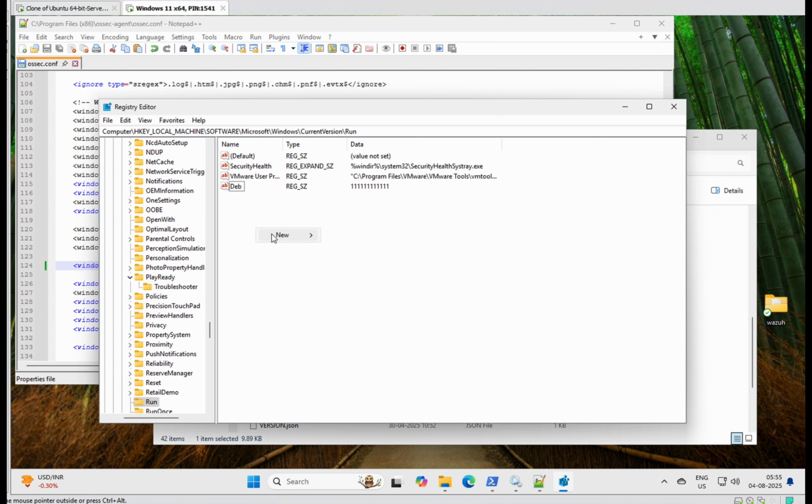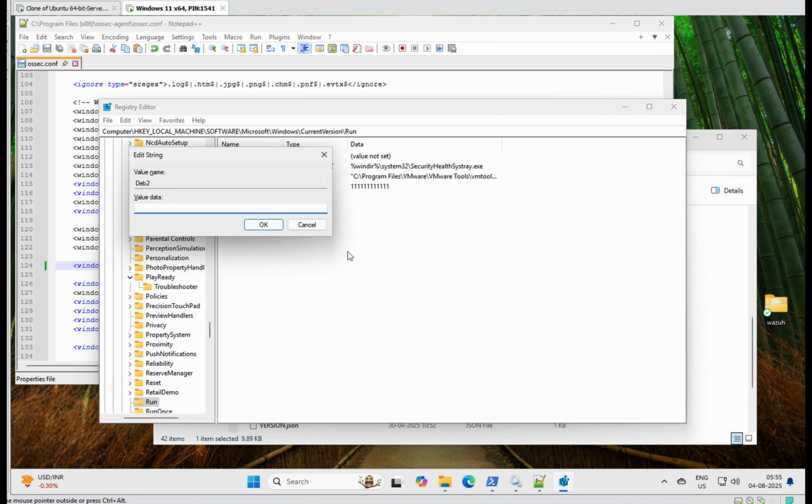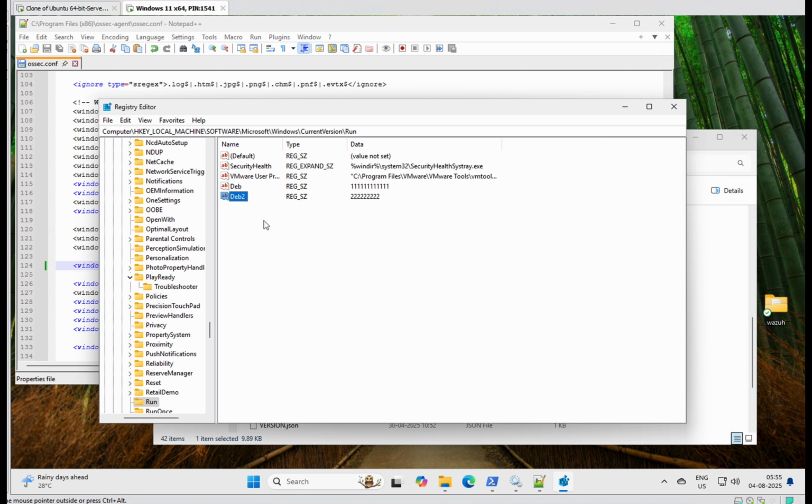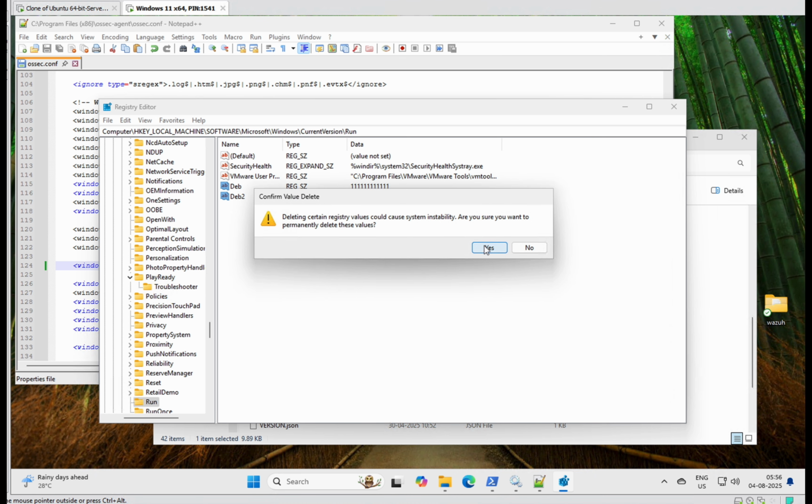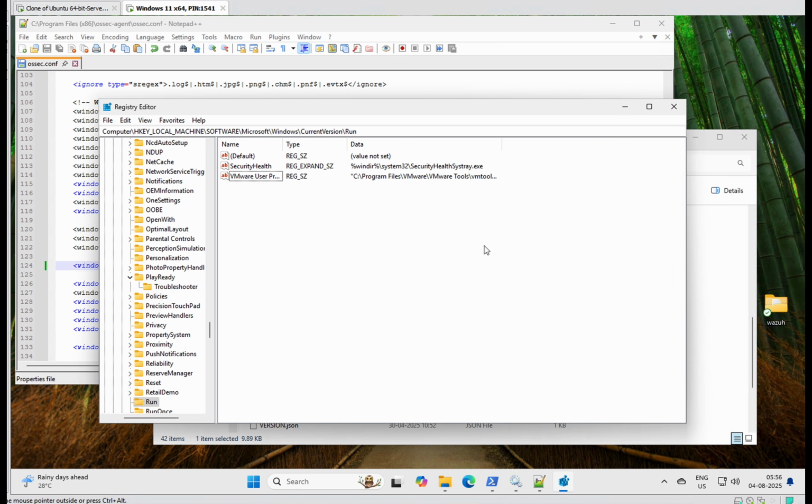Let's create another string value, and the name will be dev2. Enter, and write down 2, something like 2, so we can understand it is the second one. Okay, we have created two values now. Now I will delete both of them. Whenever you do this in your production environment, do it very cautiously, because this may crash your system. Okay, let's delete. Wazuh should log all of these activities.